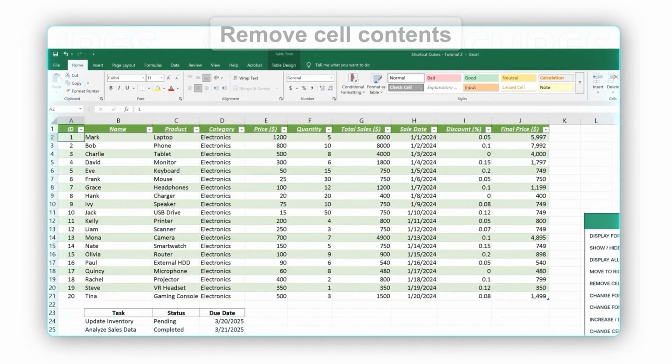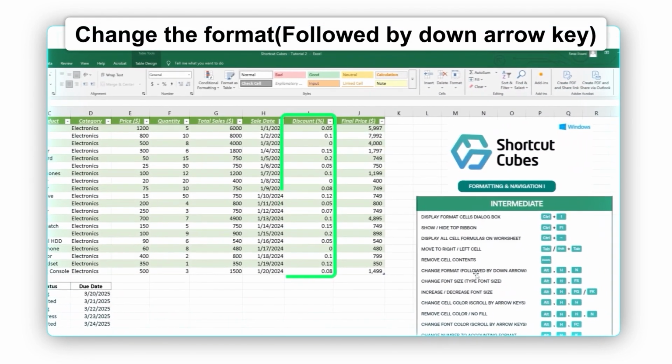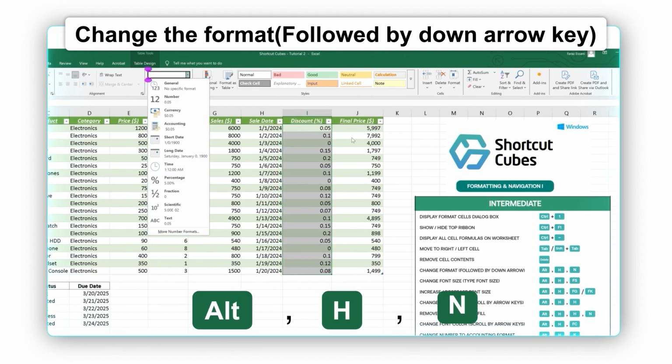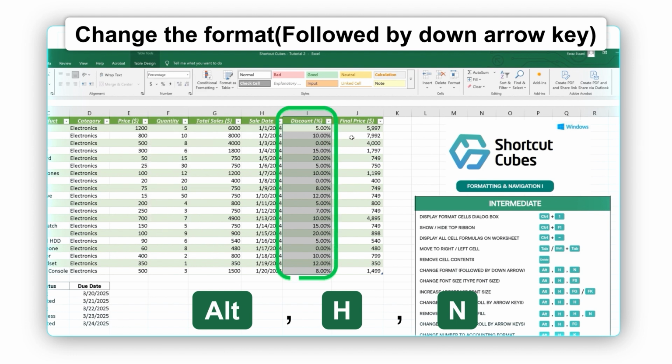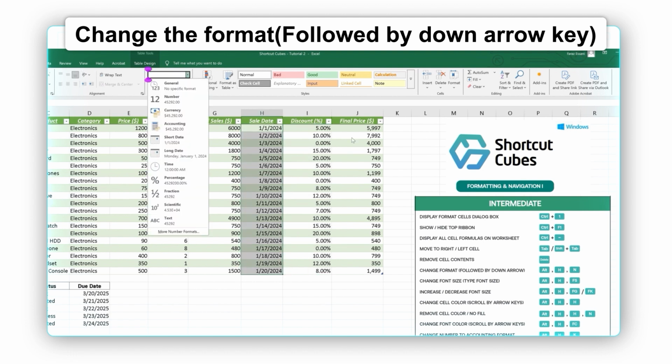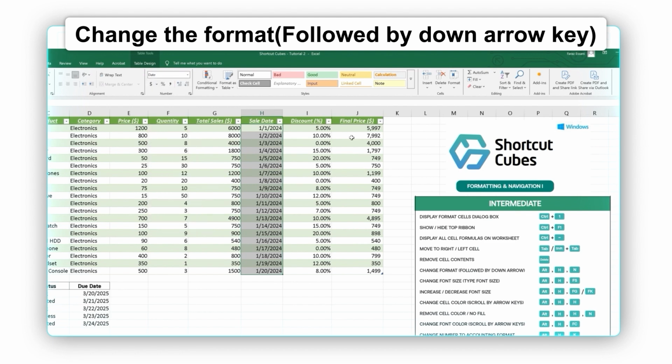Now we're going to learn how to change the format of a cell. So let's say in the column I want to change the format of these cells to percentage. All I have to do is press Alt-HN, and then I can use the down arrow key to toggle to percentage. And once I click Enter, I would be able to see all the content of the cells change to a percentage. You can also use this function to change the content of cells to currency, number, accounting, and the list goes on.